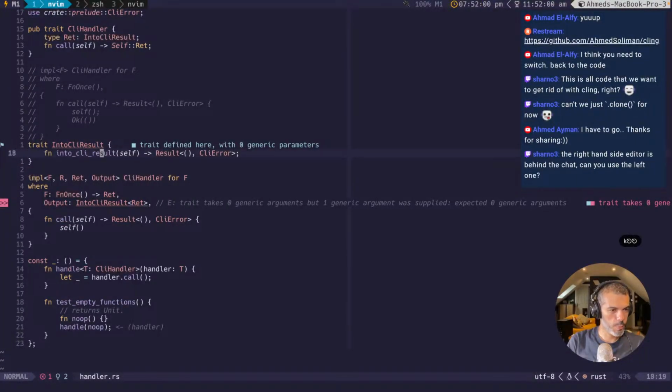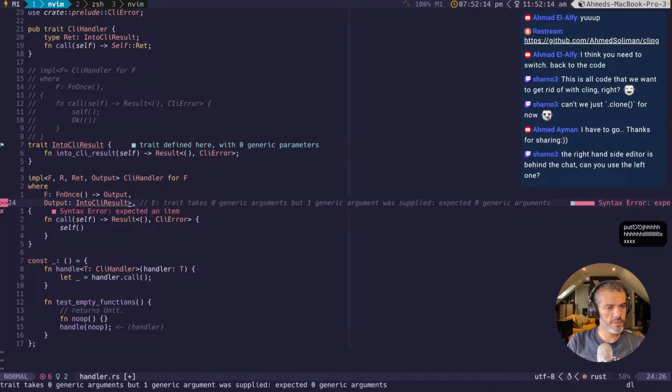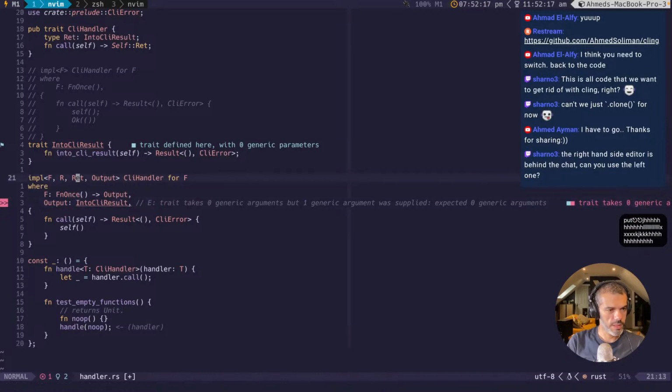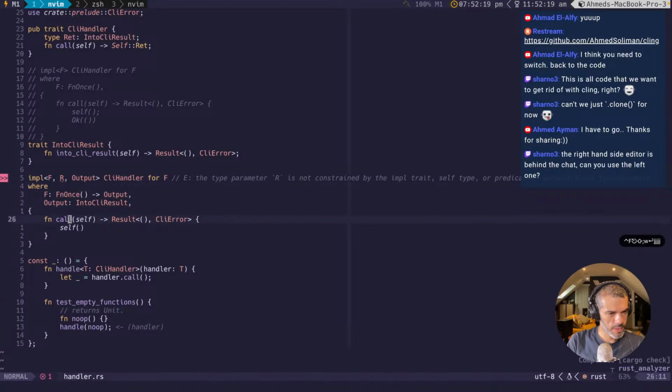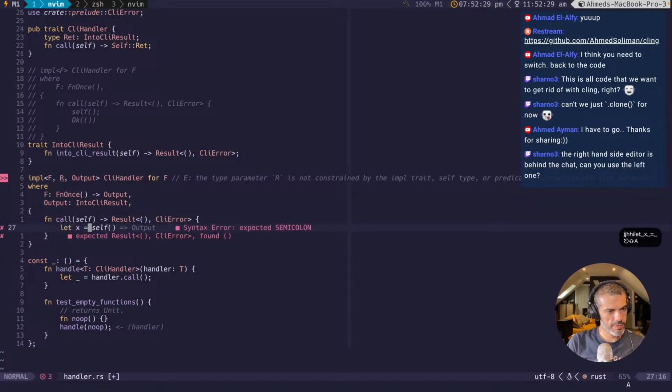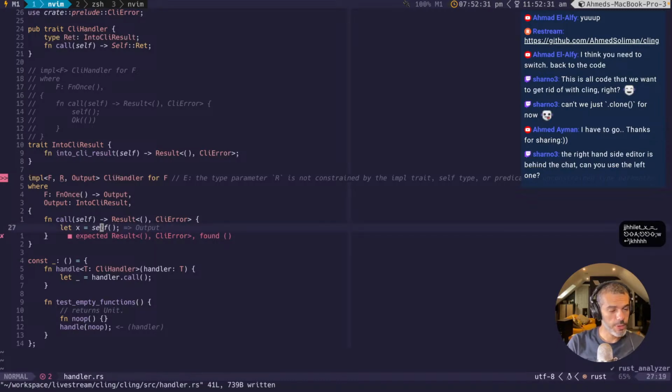Okay, let's review this one now. So this actually needs to be a little bit less complicated now. So fn once returns any type, let's say out, and output just needs to implement this trait into clear result, and we don't need ret anymore. So what happens is that when we execute a function, the function returns a value, like just imagine x equals self, and the output itself is output, and output implements into clear result.